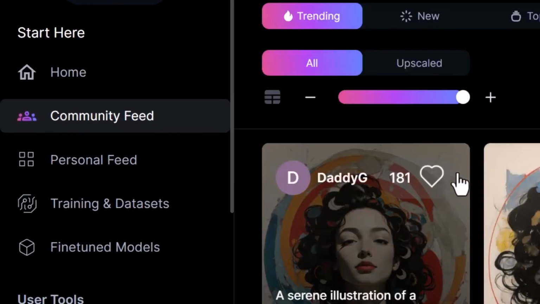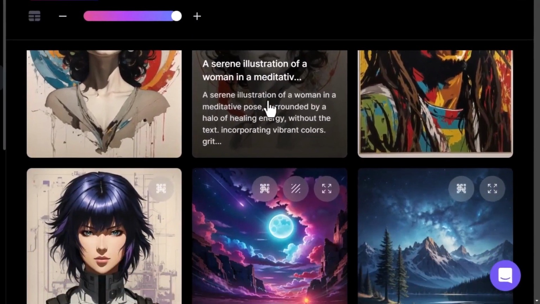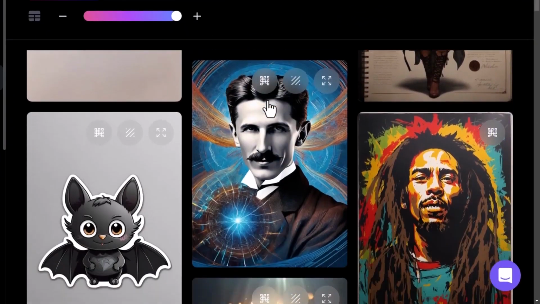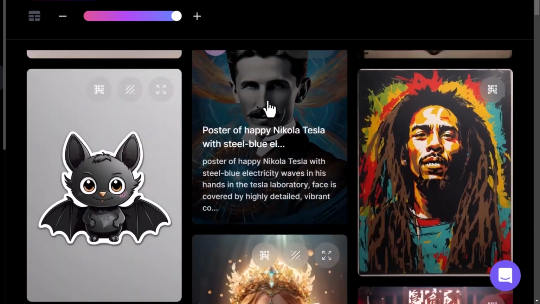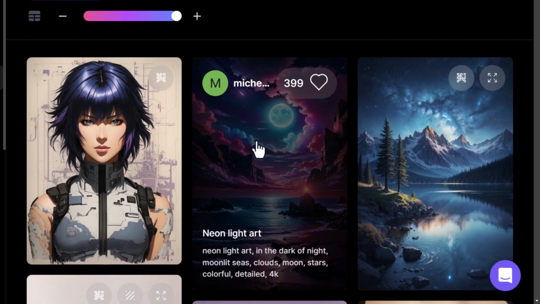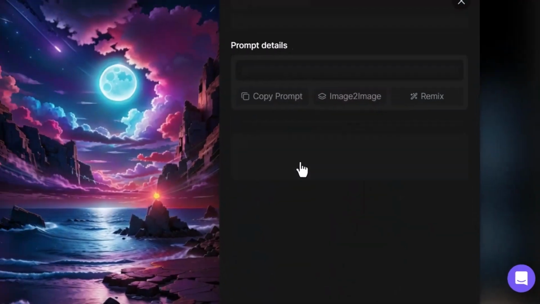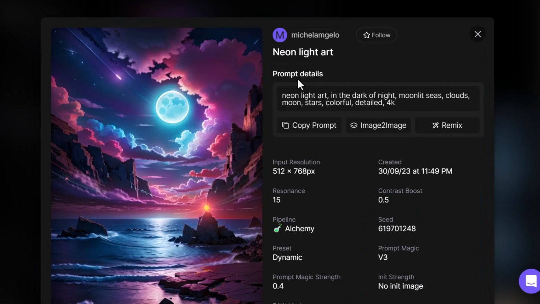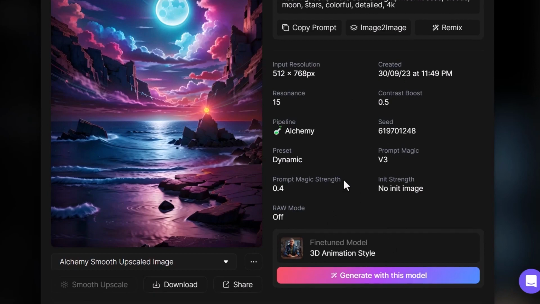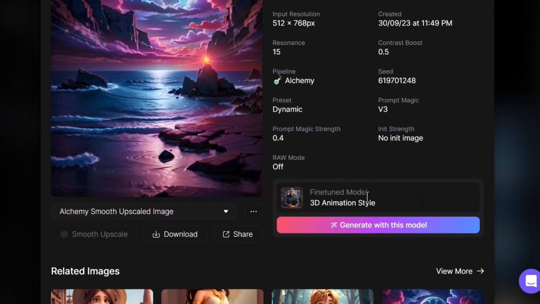So by clicking here and going to the community feed, I can actually scroll through and find inspiration for images I would like to create. If I like a particular image style or subject, I can go through what other people have created and actually learn from their prompts. So if I click on this image here, as you can see, we got a little bit of information about this image. We have the prompt that they've actually used to create this image, as well as some information about the resolution, when it was created, and some of the settings used, as well as the actual model they used to generate the image.